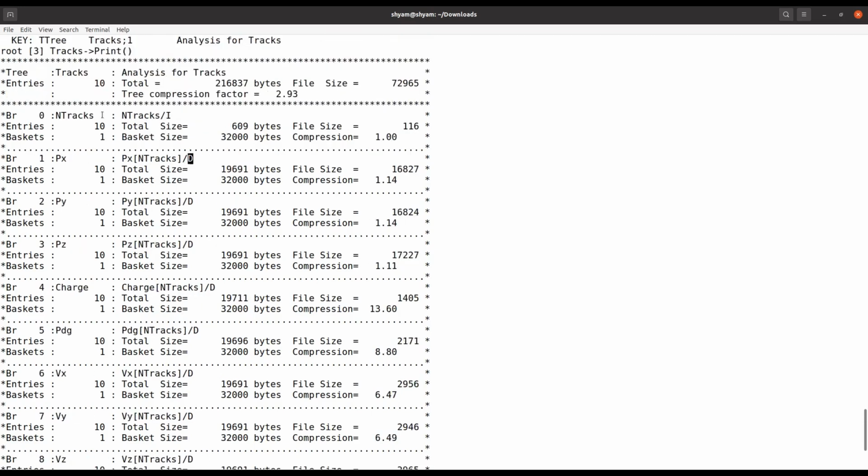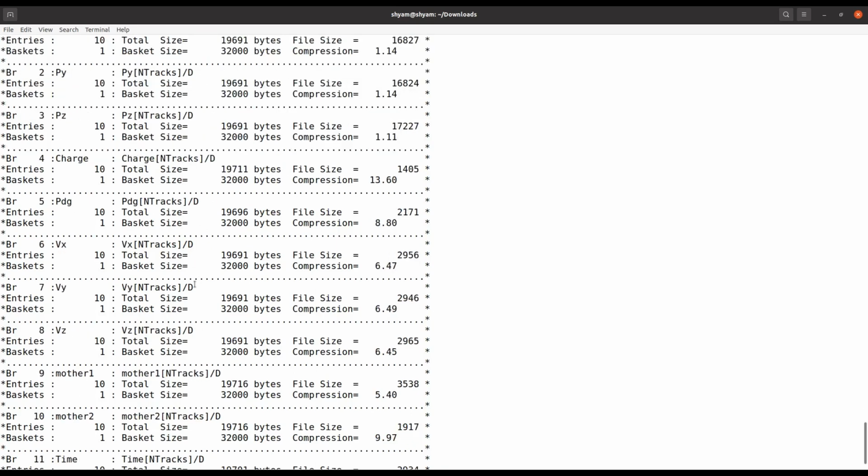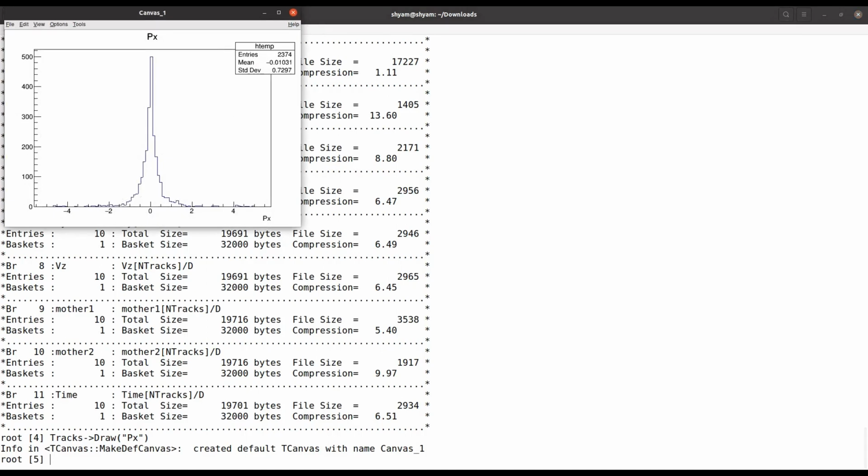If you want to draw the same histogram, you take the object tracks and call Draw with the variable name, for example px. So you write tracks->Draw("px"). This will draw the px histogram. Again it creates the htemp histogram, so that way you can draw the histogram.